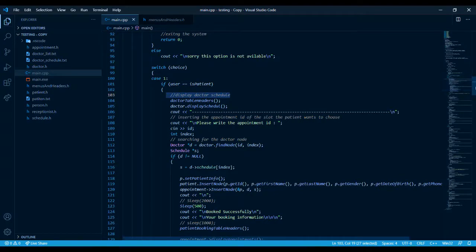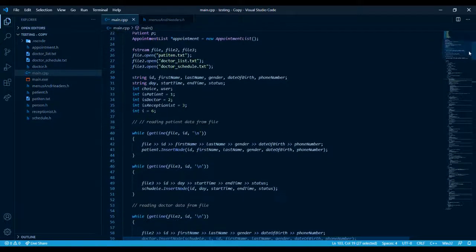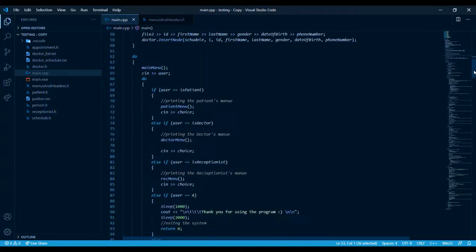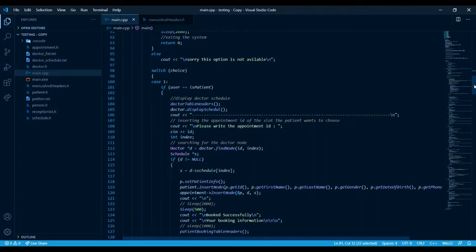So this is our main function. At first, we read the patient's info from the file, and then we read the doctor's data as well from the file, and then we have our main loop here, in which we ask the user which type he is, either a patient user or a doctor or a receptionist. So then we have our main switch case.